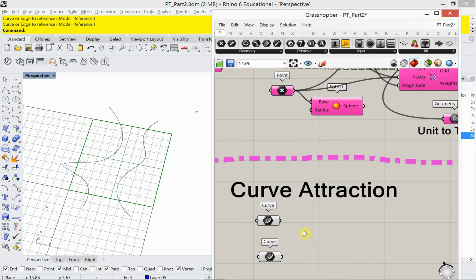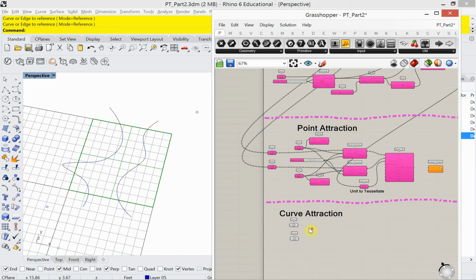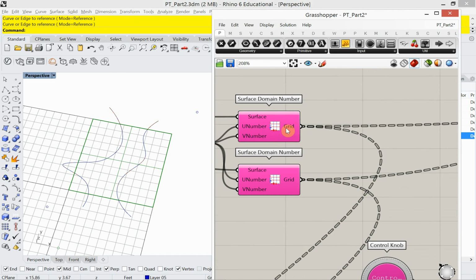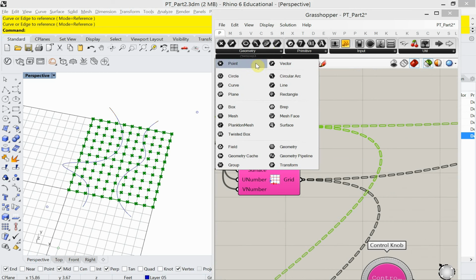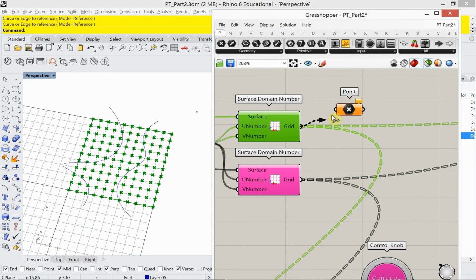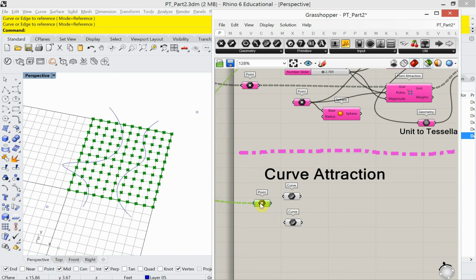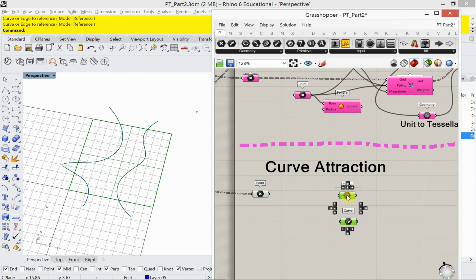Okay, and let's do like we did before. We'll start with a very simple base grid, since it's so much easier to read and understand. So we went up to that base grid, used a point container, and plugged that into the point container. That's the grid that we're going to manipulate.